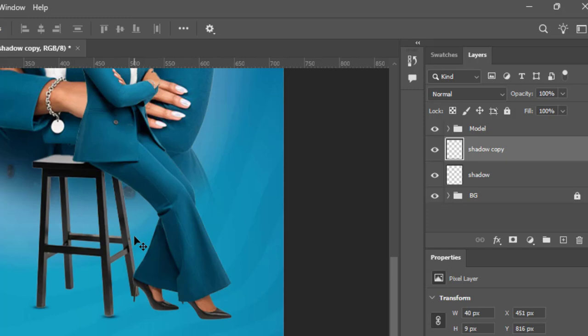Now let's duplicate this one more and just put it under the next leg. So basically that's what I'm going to do. I'll be duplicating it and positioning it at the legs of the chair. I think I have to do one for the other one like that. So I'm just doing that.